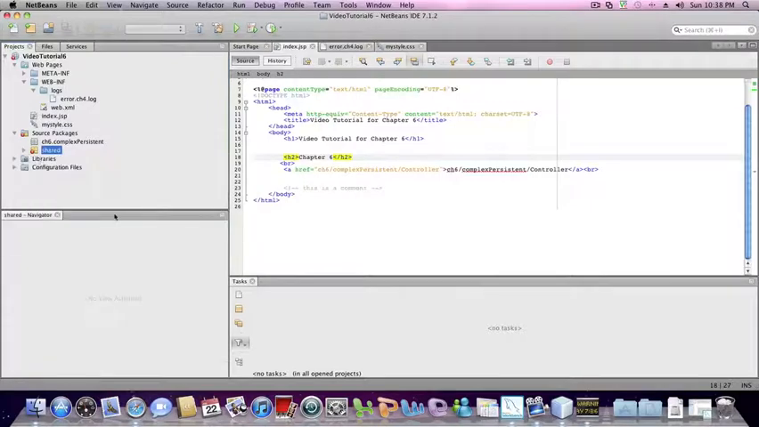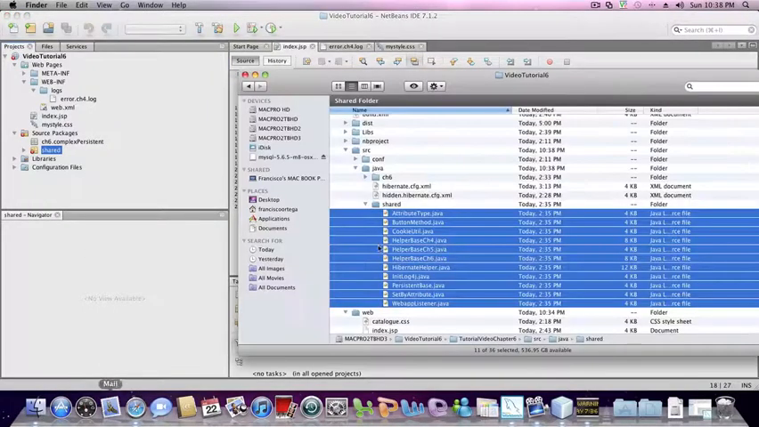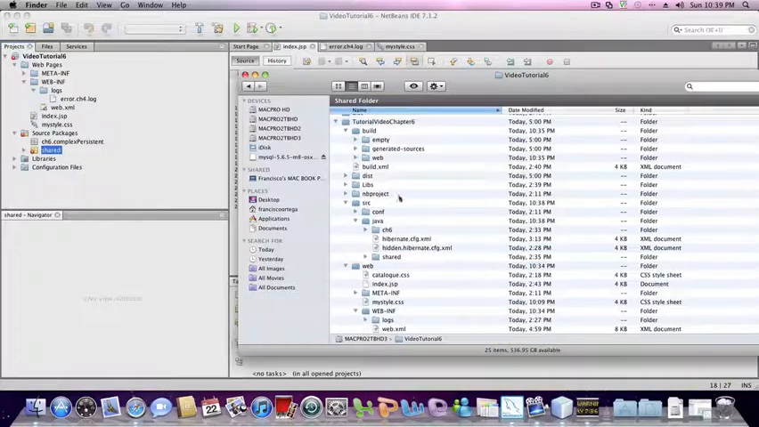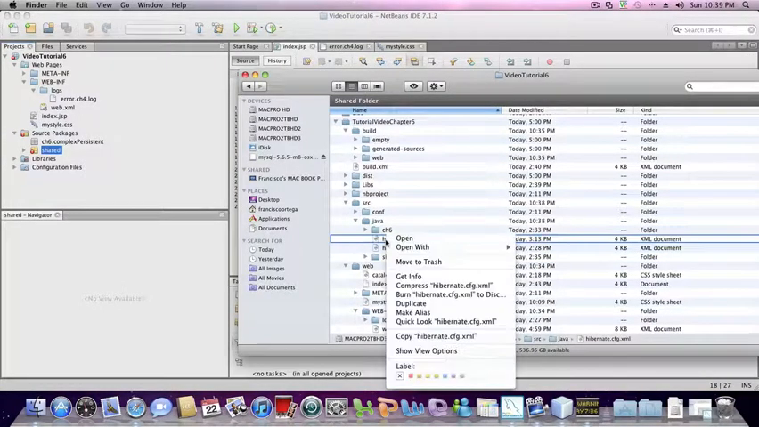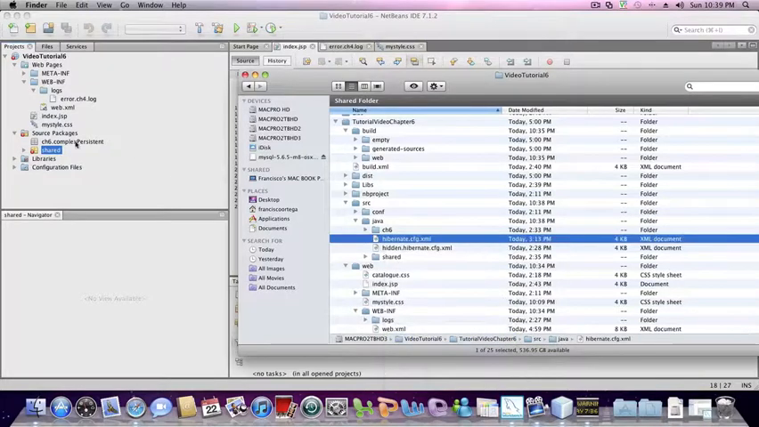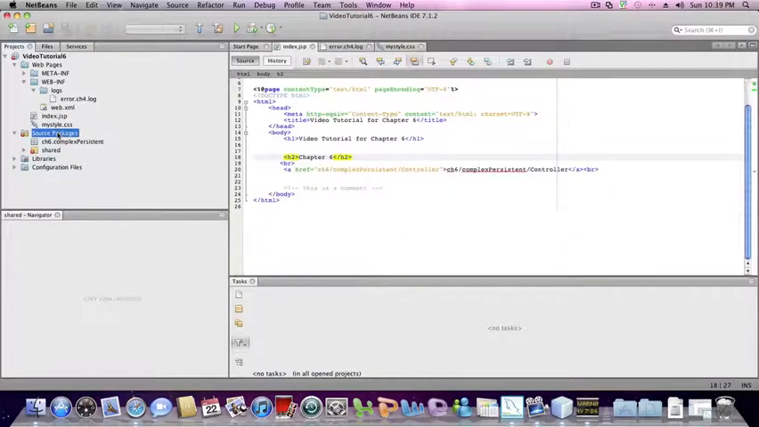We're getting some errors because we don't have the libraries yet. It's okay. We're also going to copy the Hibernate. Notice where we're going to copy the Hibernate. Copy. We're going to go into source packages. We're going to right click and paste, and you'll see it under default packages.